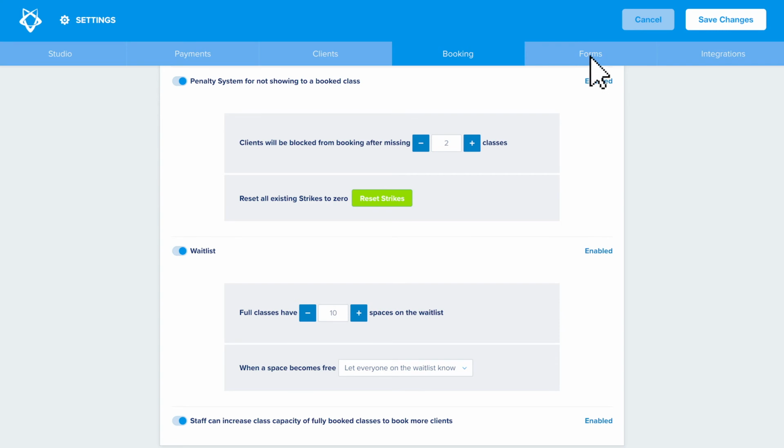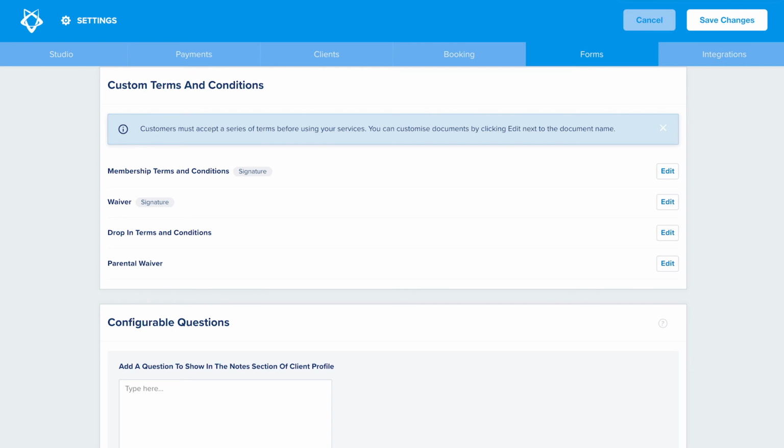On the fifth tab, Forms, you can view and edit the following forms by clicking Edit next to them. Please note that these may or may not be editable depending on your setup. If you need to make changes and don't have access to this page, you can contact your headquarters or your Glofox onboarding manager. On this tab, you will see membership terms and conditions, waivers, drop-in terms and conditions, and parental waivers. Parental waivers will only be viewable if family accounts are set up on your Glofox package.